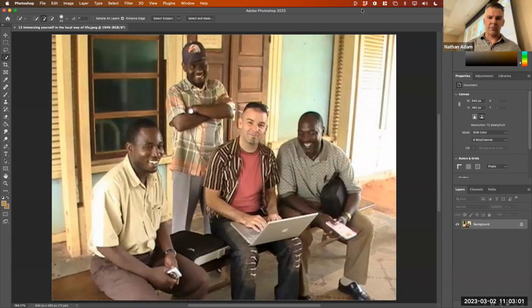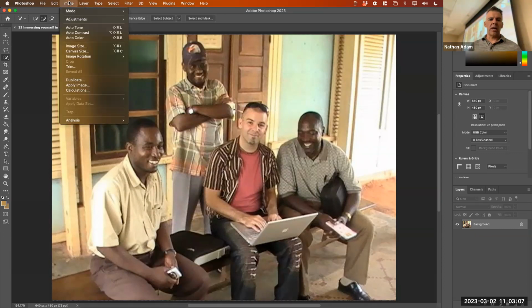Let me just go ahead and hide this real quick. And here we go. So in order to tweak this, we need to go to our Image menu. And under our Image menu, we're going to see the option to adjust either the Image Size or the Canvas Size. We're going to adjust the Image Size.